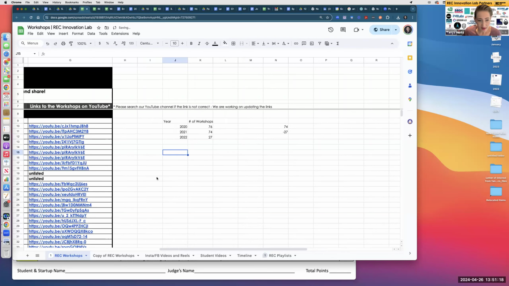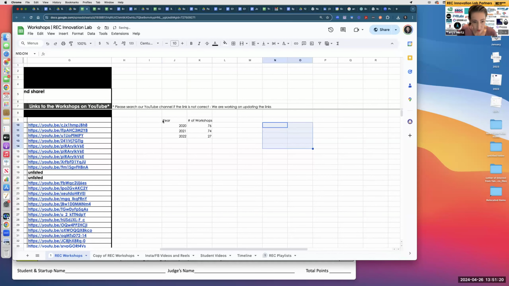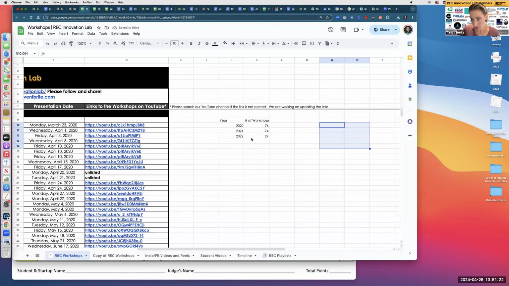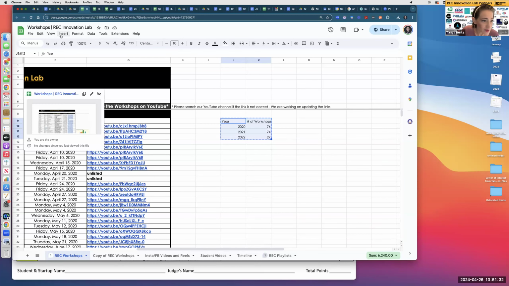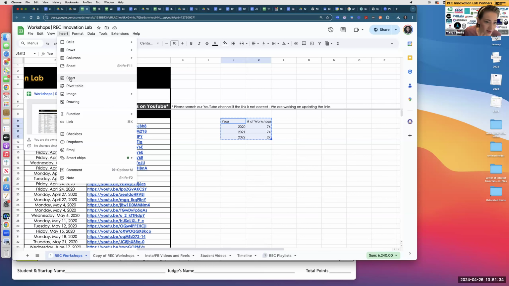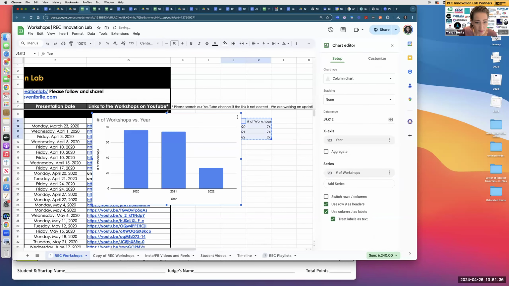Okay, so now I have some data here. I want to turn this into a chart to put in my report. I could do it a number of different ways. The easiest way is to take this and highlight the data that we want to turn into a chart. And then we do insert a chart, and we can choose the type of chart that we want. The default one is a column chart.